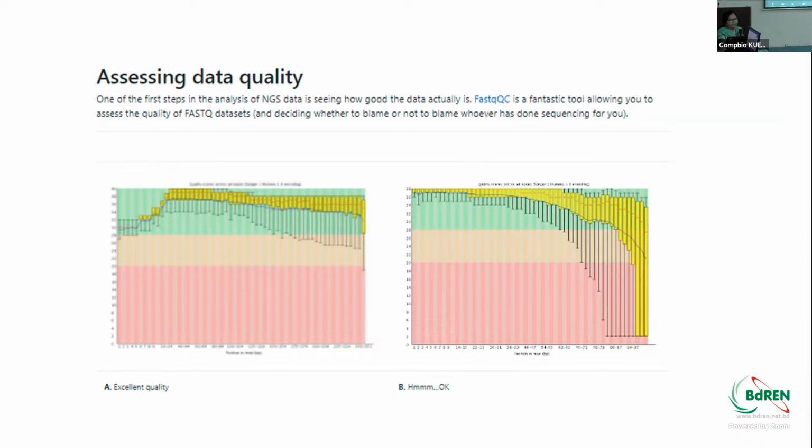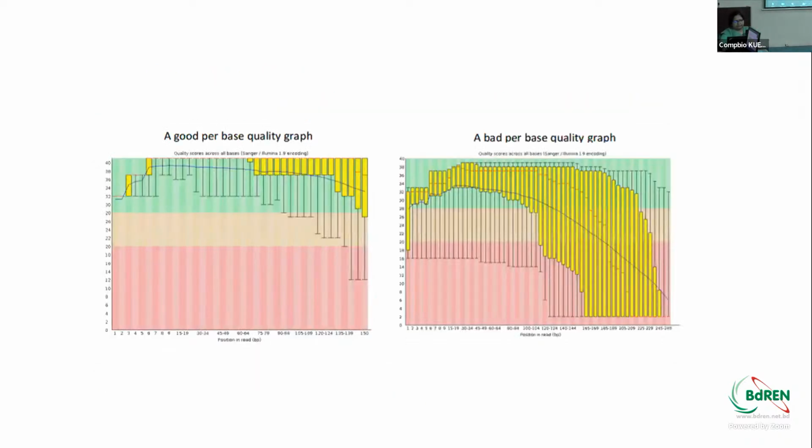No. Assessing the data quality. Whenever we get the reads in hand, we need to jump in for the data quality assessment, and we normally do that with FastQC. FastQC is a nice software. You can easily install it, and I will show it in the hands-on portion. But what does it say?